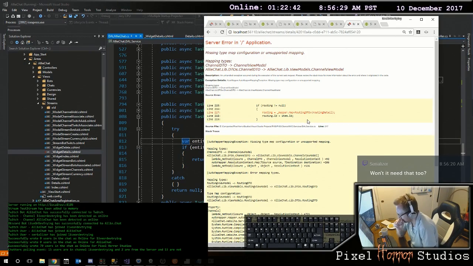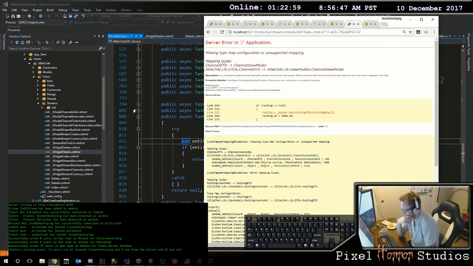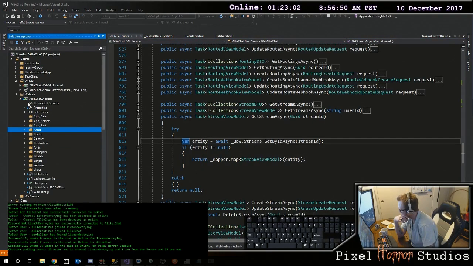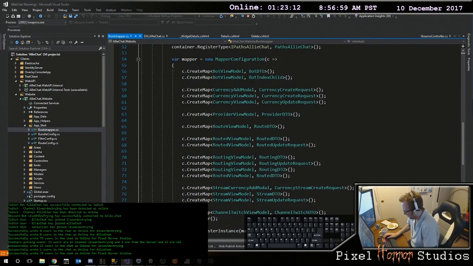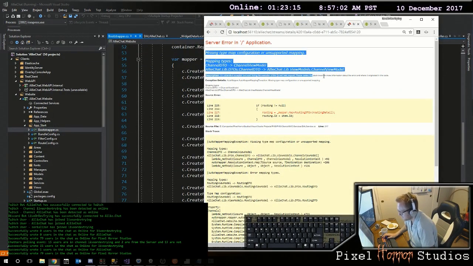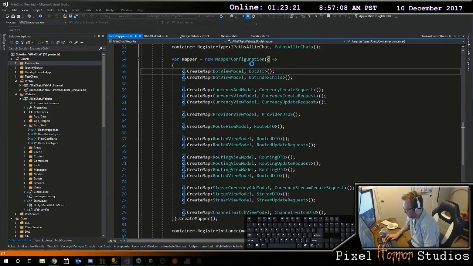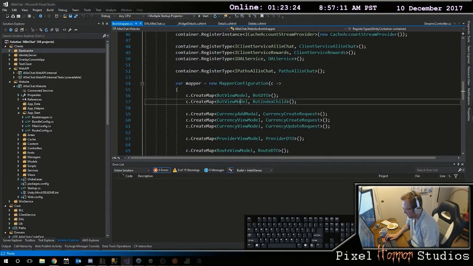Unsupported mapping in your, and this is inside of what? Allie.chat views data access layer services in the MVC line 217. So up here in the website, under the app start, under Bootstrapper, it says that you don't have one that goes from channel DTO to channel server view model. And I don't see that. So let's add it in right here.